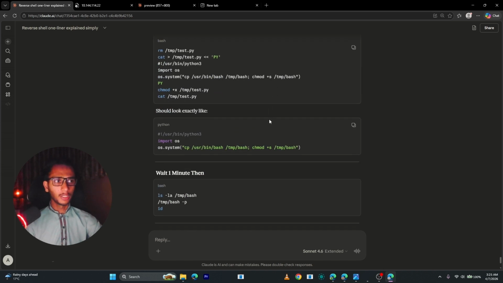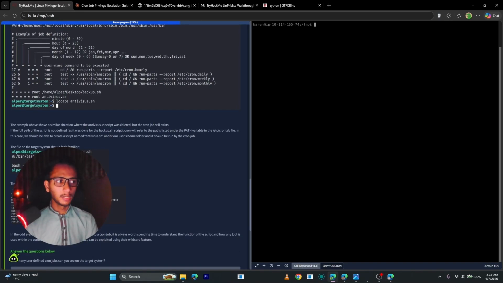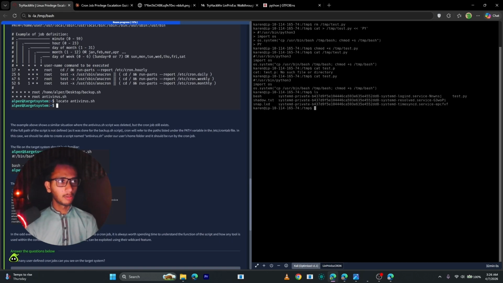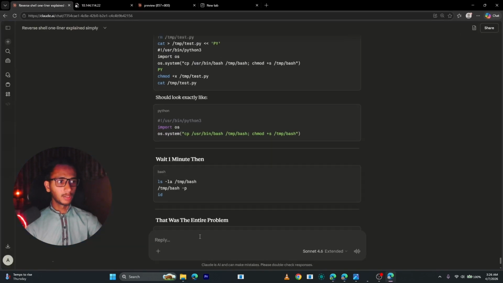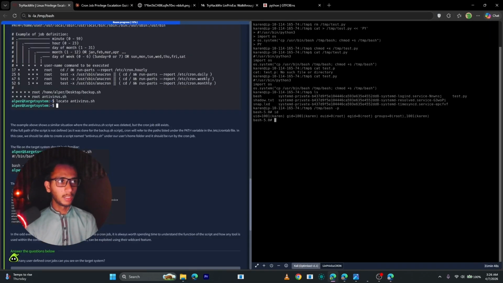Okay, let's test this now to see if we can get the bash file or not. So I'm just gonna clear this and paste this. Okay, let's type cat and test.py. Now let's wait one minute and see. Okay, we got the bash file. Perfect. Now what we're gonna do is just use this, and id. Okay, effective id is 0. Perfect, we have finally got the shell.